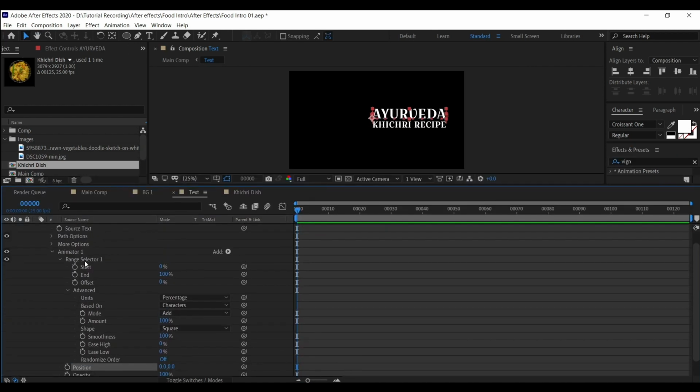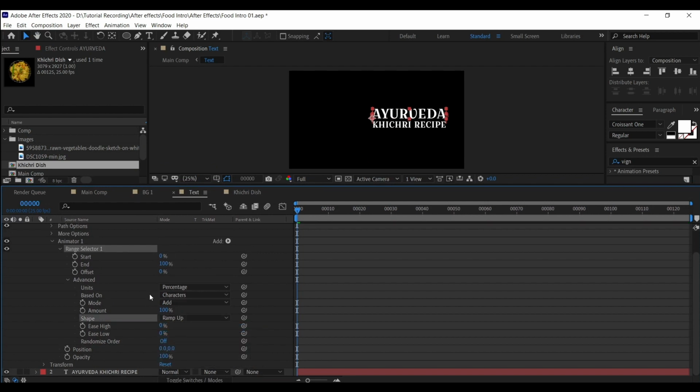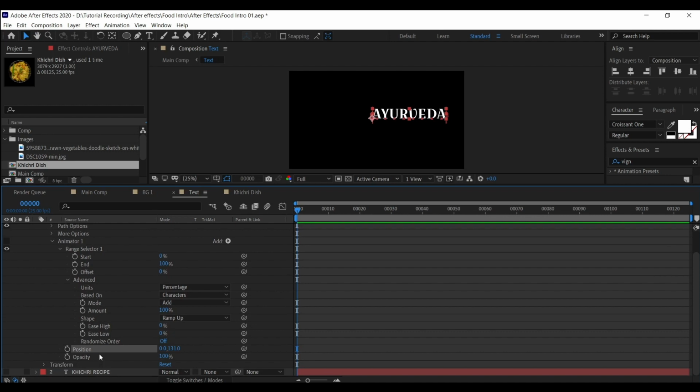Next, let's go inside and change some of the parameters here. I'm going to switch this to ramp up. Let's keep this on characters, and I need the position to be down. Okay. Now for animator 1, we have added position and opacity both. Let's go here and add a key for the offset. Let's make this -100, and here let's make this 100.